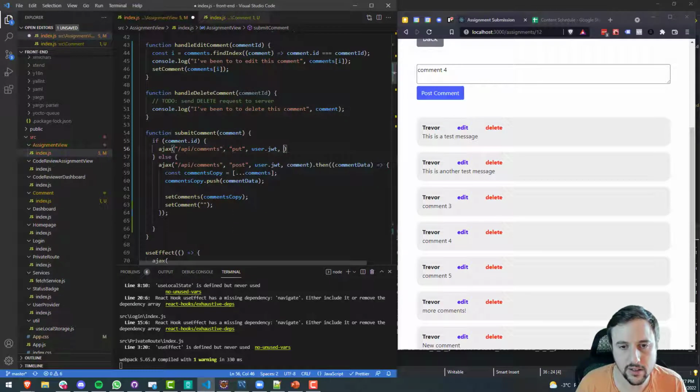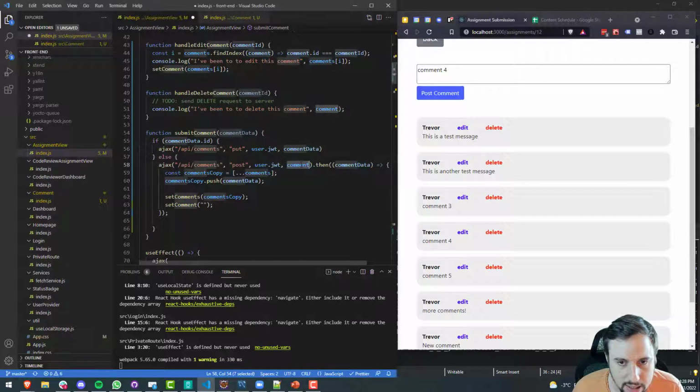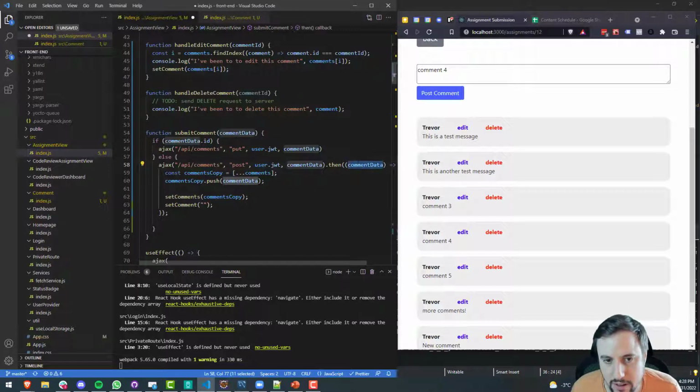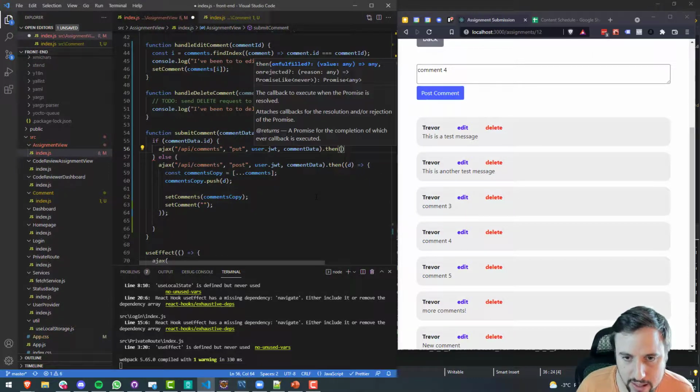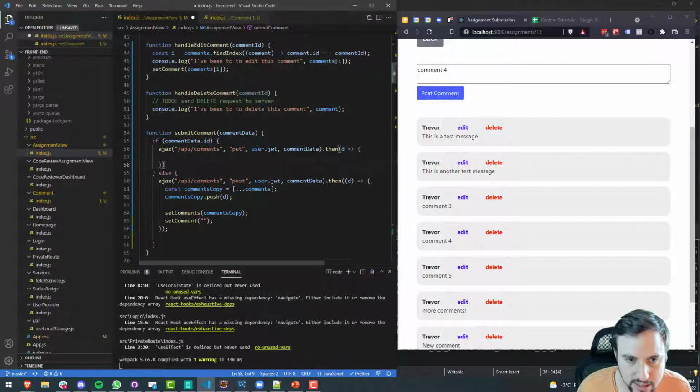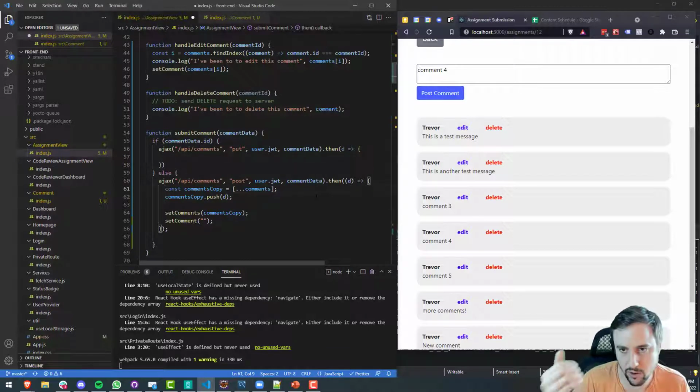User JWT is our and comment is our body. We should say some comment data, just so we're clear. If comment data ID has stuff, then pass in comment data. This is, oh no, but then we have another name collision here. Call this D. Oops. And we'll call this D. Okay, is that right? I think so. So then D does this. Okay. So this is getting the request back.